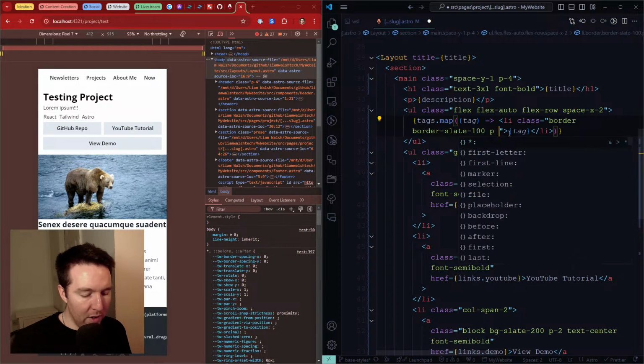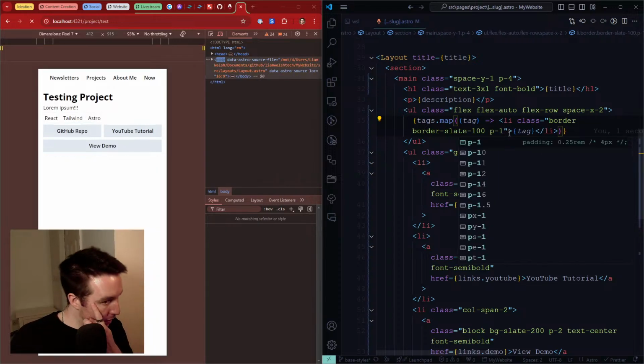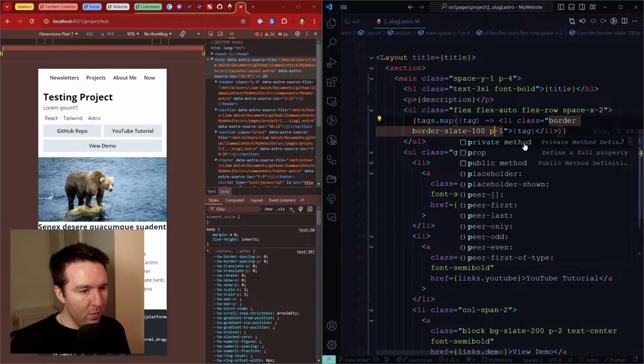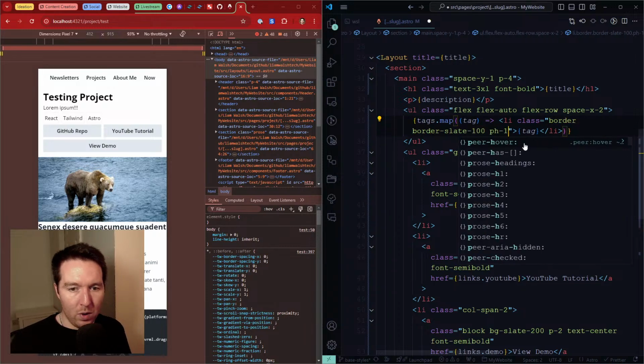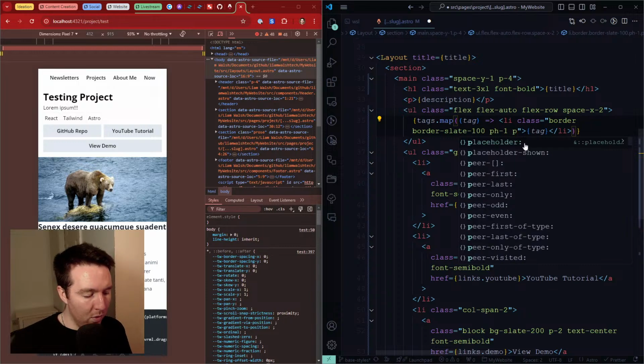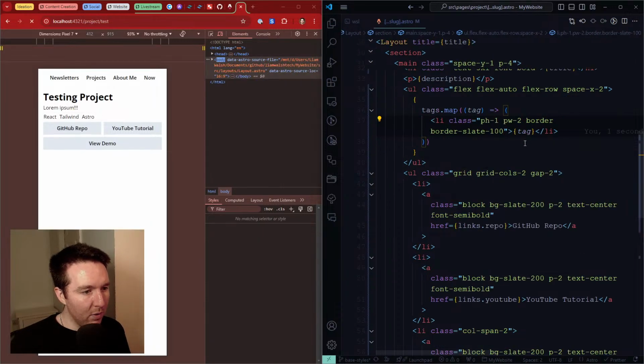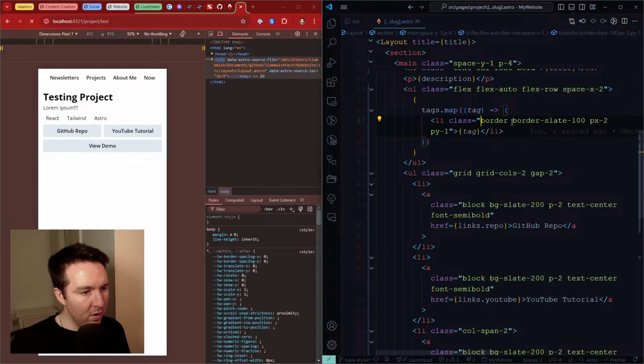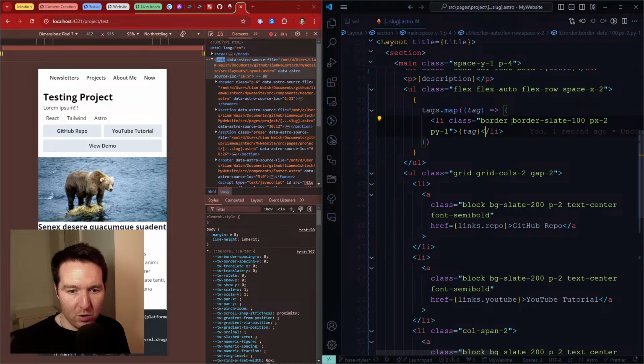I want padding of 1. Or like padding height 1 and padding width 2. Want to be like rounded. Or is it X and Y? Padding Y, padding X. Yep, that's it. So actually I want padding X to be 3. Always like them a little bit longer then. Yeah, that looks a little bit nicer.